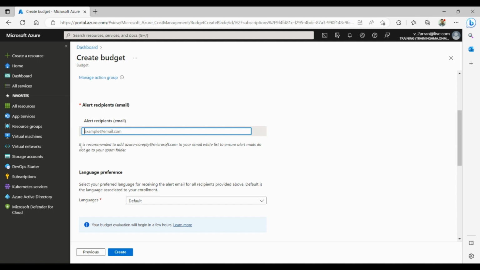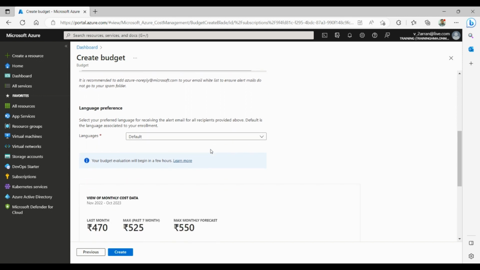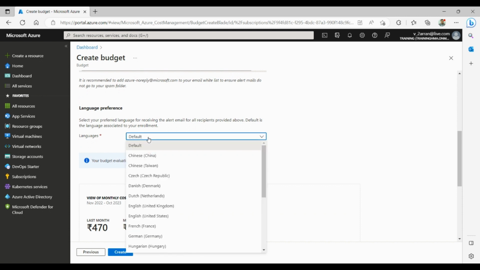And it clearly says here that it is recommended to add azure-noreply@microsoft.com to your email whitelist, because these alerts will be coming from that email address, and mostly they go to the spam folder if you don't whitelist this email address. And next you have the language preference, where you can select your preferred language for receiving alerts, and the default is the English language. Apart from that, you can choose all these options that we have here.